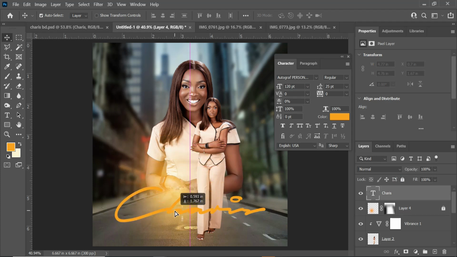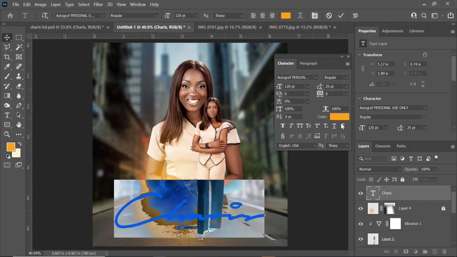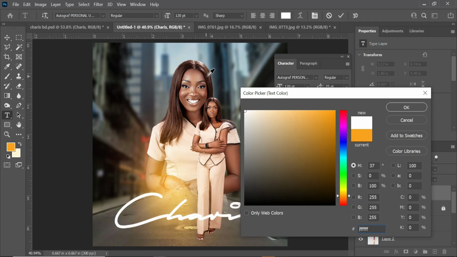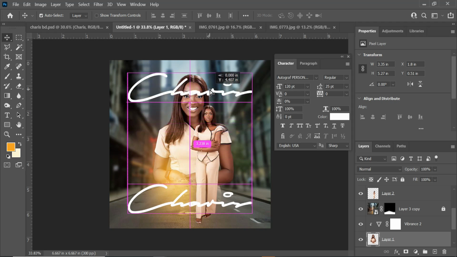So this, I'm gonna lock it so that it doesn't move around. Then I drag this right below here. So I change the color to white like this. So I have it like this. Yeah, and this is fine here. So the next thing I'm going to do is duplicate, then drag it up like this. Maybe somewhere around here will be fine.